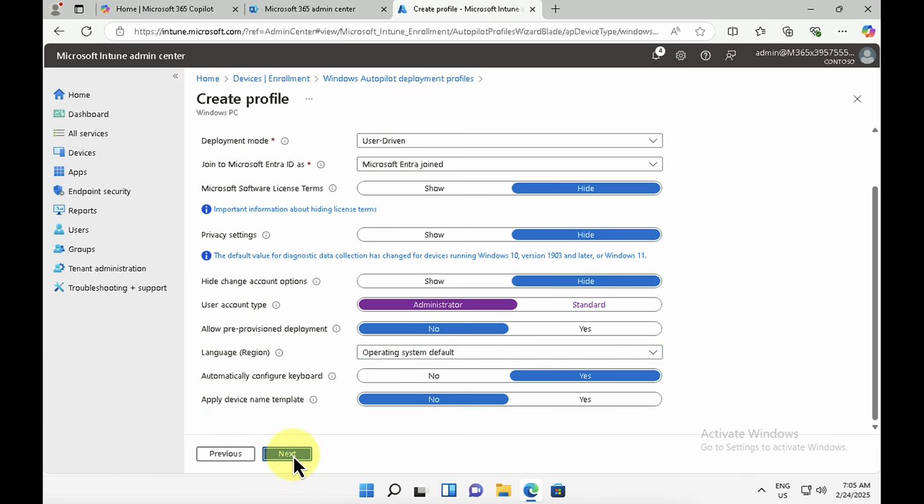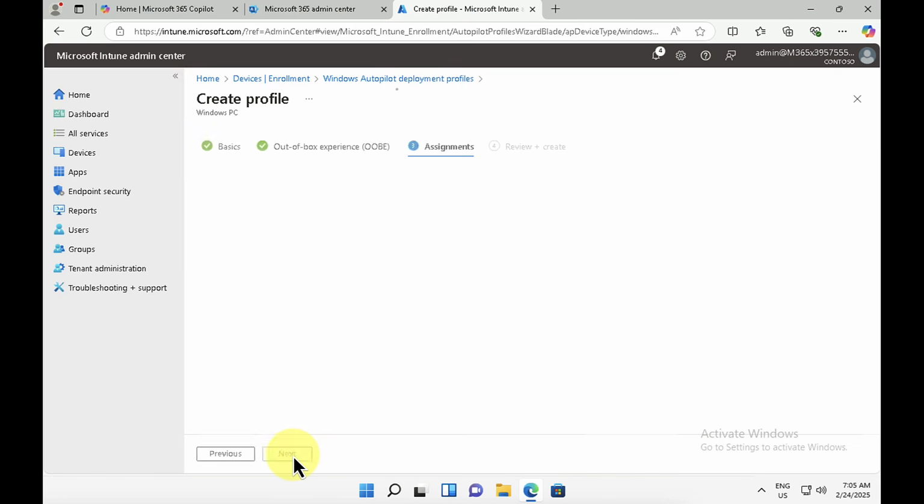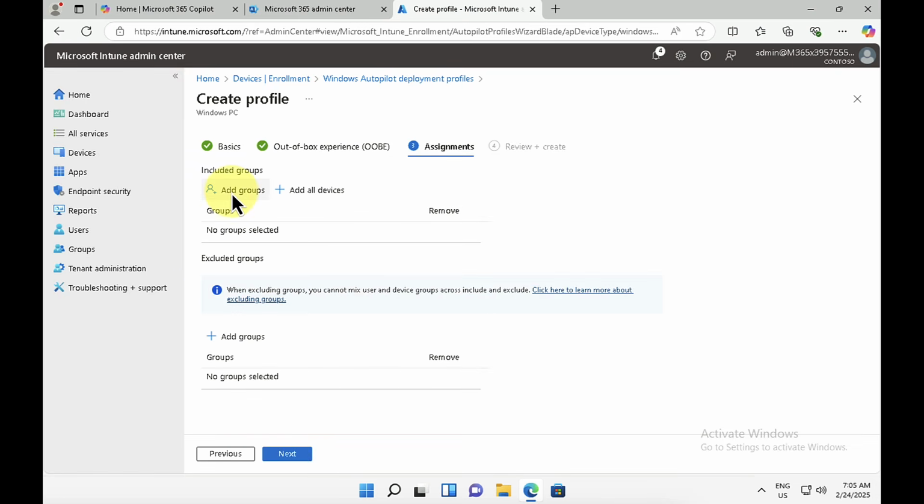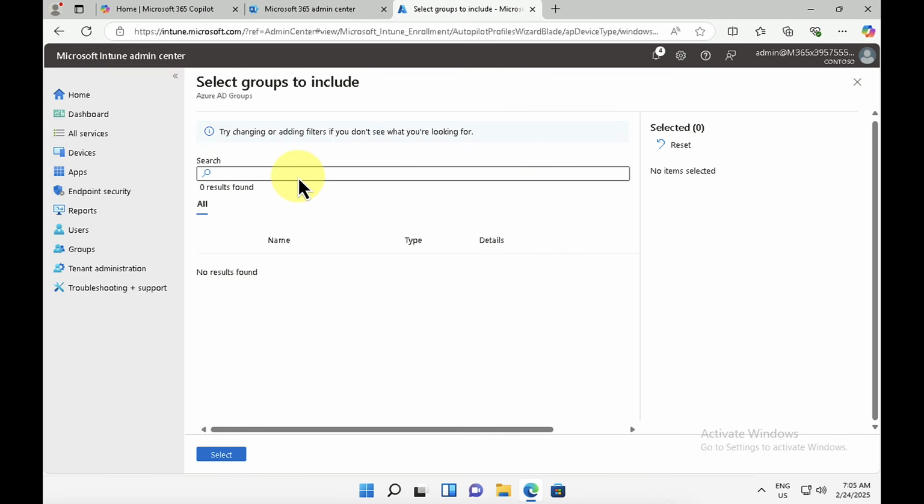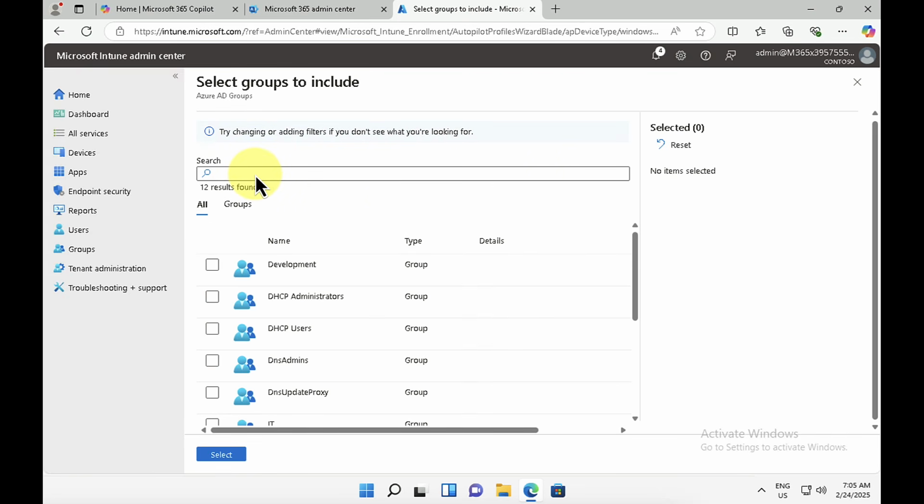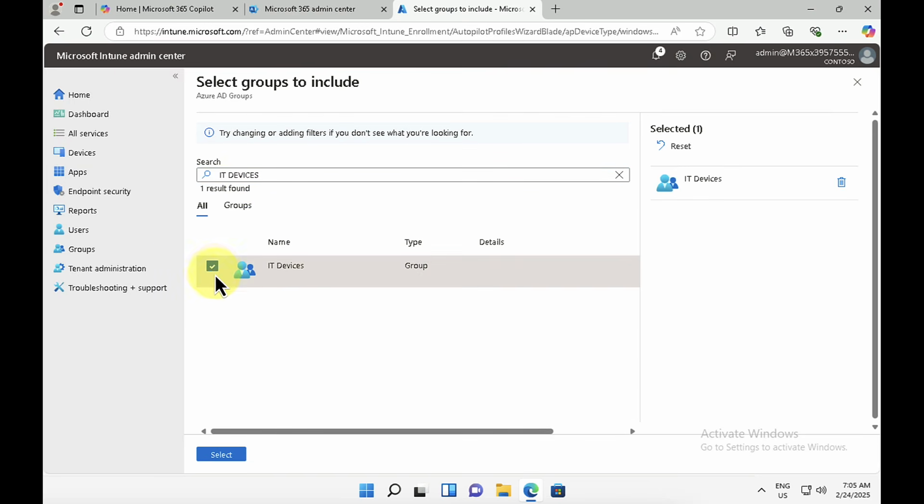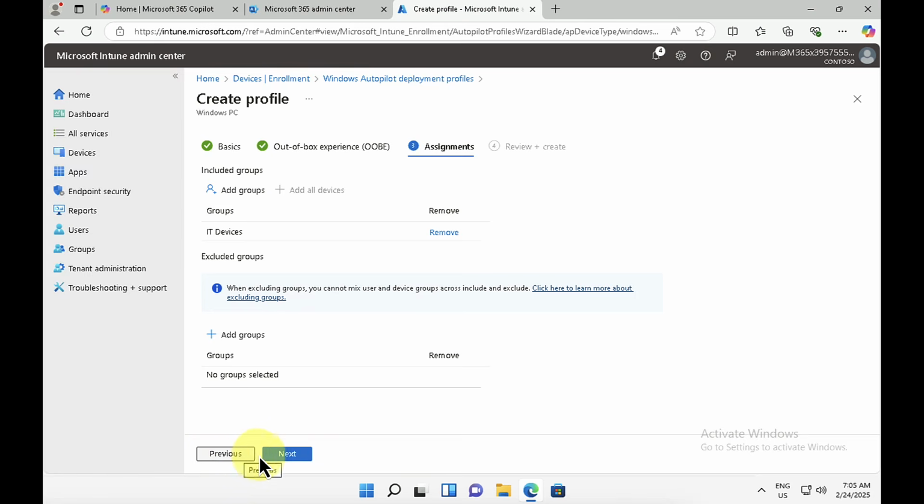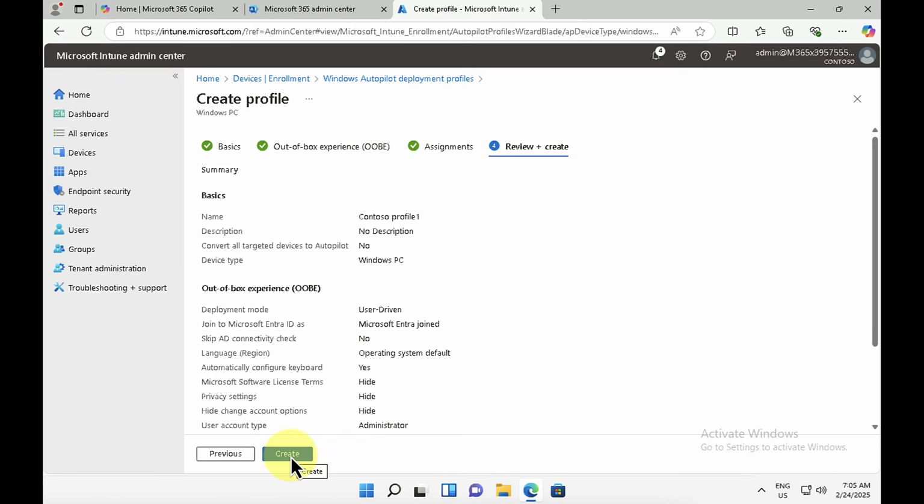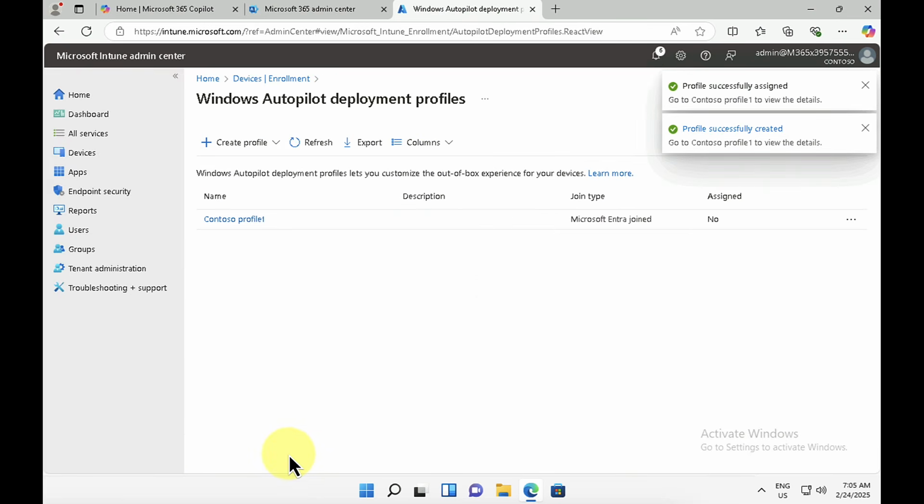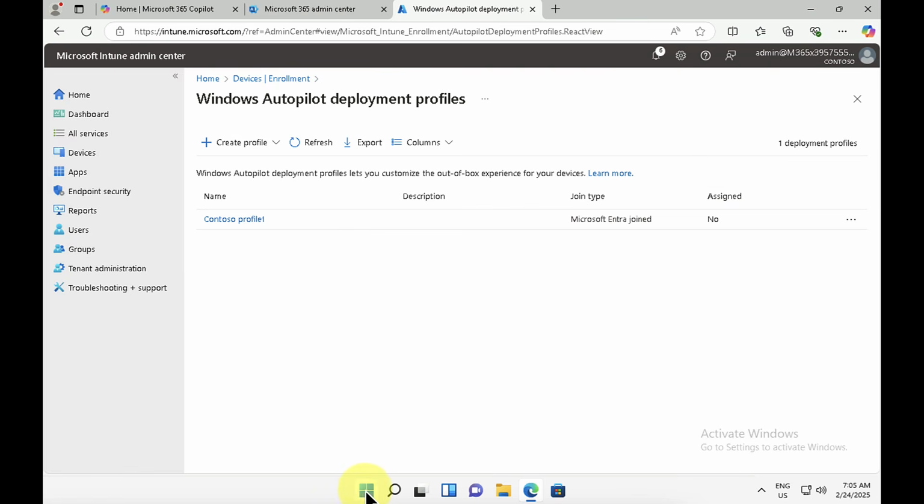So when this out-of-the-box experience finishes, it will pick up those profiles and the apps, and basically the user is ready to go. So now all I need to do is assign this profile to my users group. I've created a group here called IT devices, and I'm going to click on next, and there we go. You can also exclude users as well. And in this case, I'm happy with that. I've created my profile and I'm good to go.